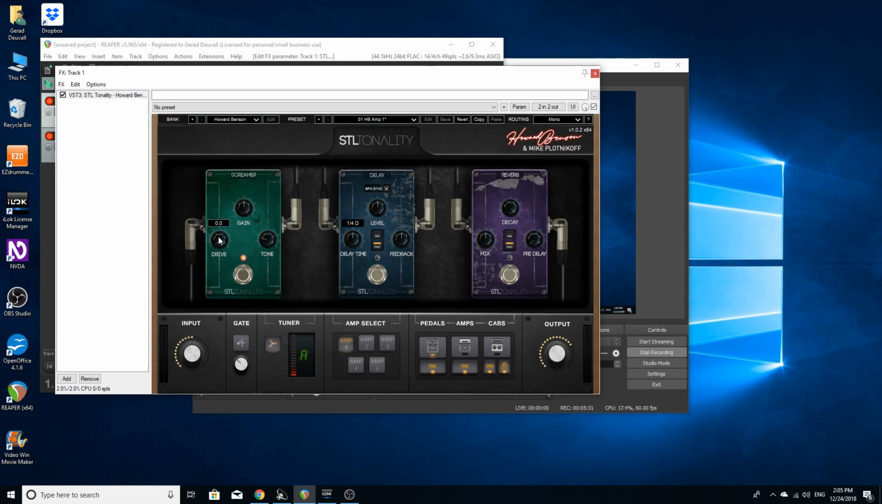Gain 5.0. Drive 0.0. Tone 2.0. Power on. Delay power off. Level 5.0. Feedback 50%. BPM sync on. Delay time 1/4D. Post. Power off. And then Reverb power off. Decay 10.0. Mix 50%. Pre-delay 0ms. Post. Power off.